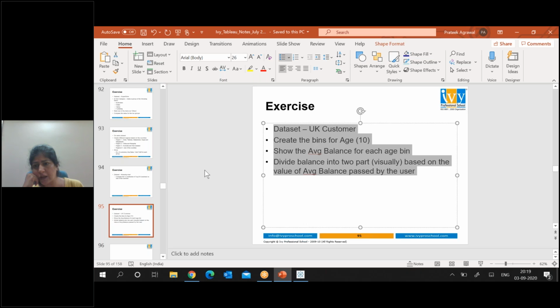What do we have to do for the last part? Divide what? You have to divide the view that you've created. So your view has age bins, and for each age bin, you have an average balance. So depending upon what is the average balance given by the user, let's say the average balance given by the user is 38,000, I want to see which are the age bins which are above 38,000 and which are below 38,000. Make sure your legends are also the same way.